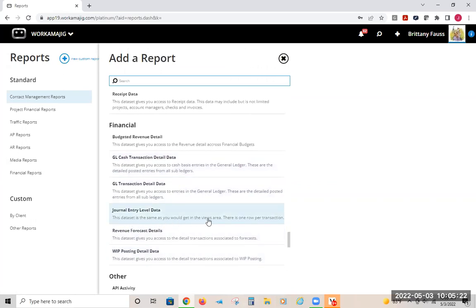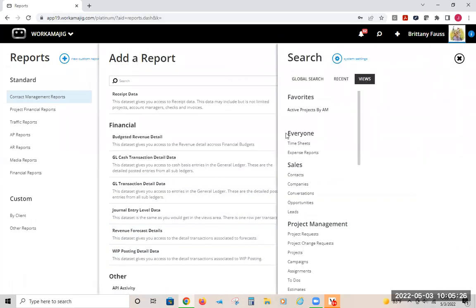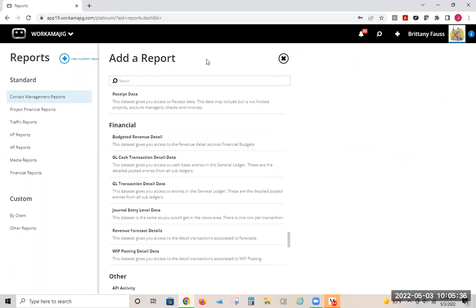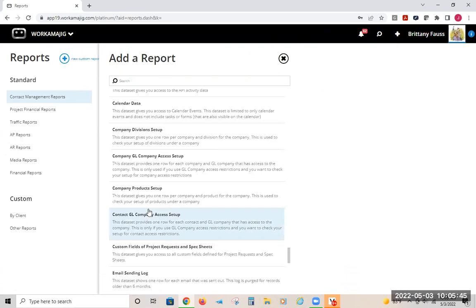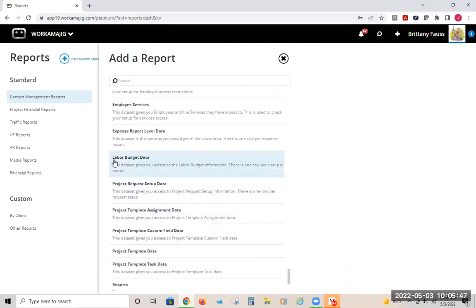You'll see some will say it's the same as views. Views are basically just your standard listing screens here. So there's no difference if I say timesheets here and I find timesheets up here, they might be the same level of detail. Okay, so that is kind of what you can do is just figure out, well, what does this one entail, and figure out would that work for what you're hoping to do.